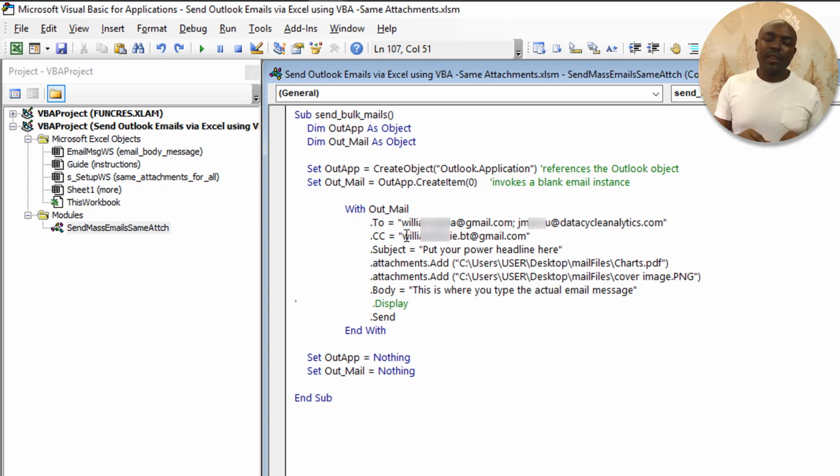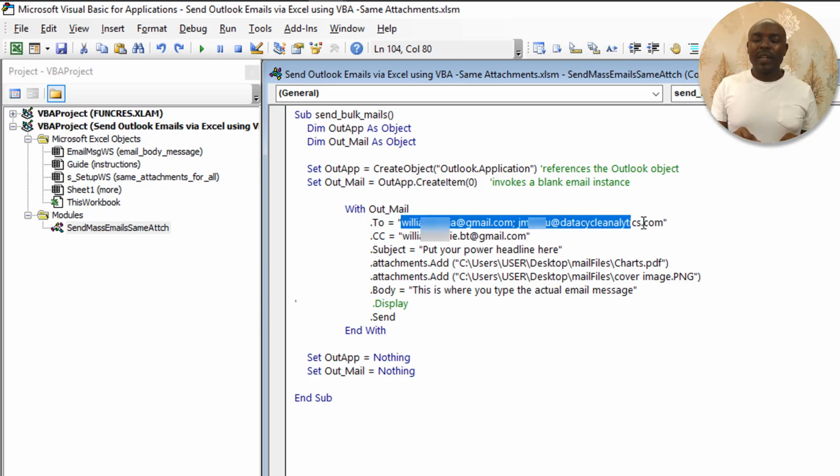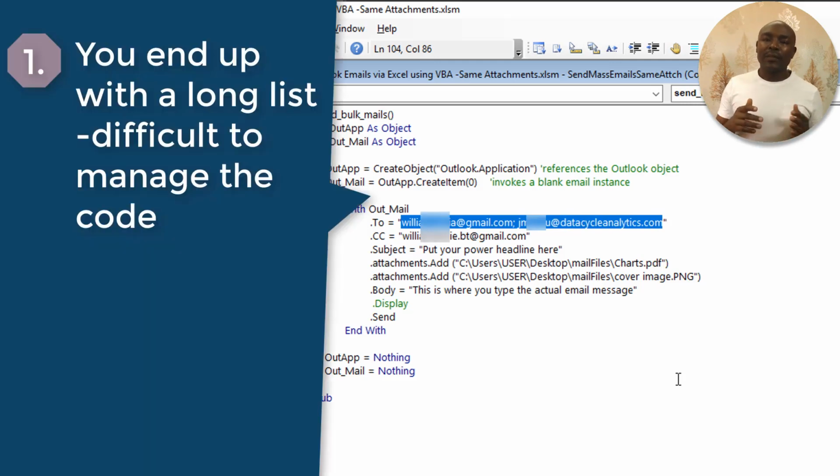Now the challenge with this way of automating the sending of the emails is that, for instance, when you define the people whom you're sending the email to, and you separate these in semicolons, this presents to us two challenges. One is that if you have a long list, you can guess how long the line would look like, and it will not be manageable.